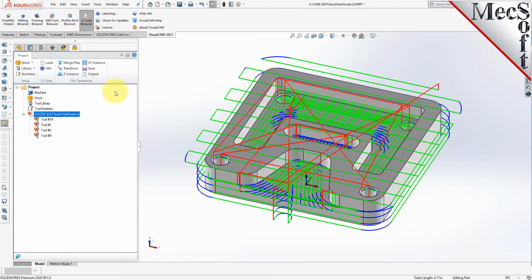Now you notice that there's a flag on the G-code file itself. We knew there were going to be flags on the tools because we have no tool library defined and no tool crib defined. This flag on the G-code file lets you know that edits have been made to the G-code file and they have not been saved yet. You can save the file from the project tab also, just by picking Save. So now the flag goes away.